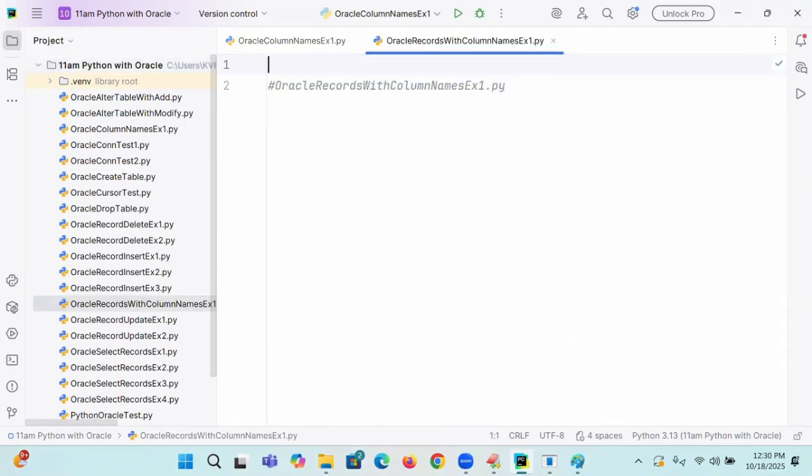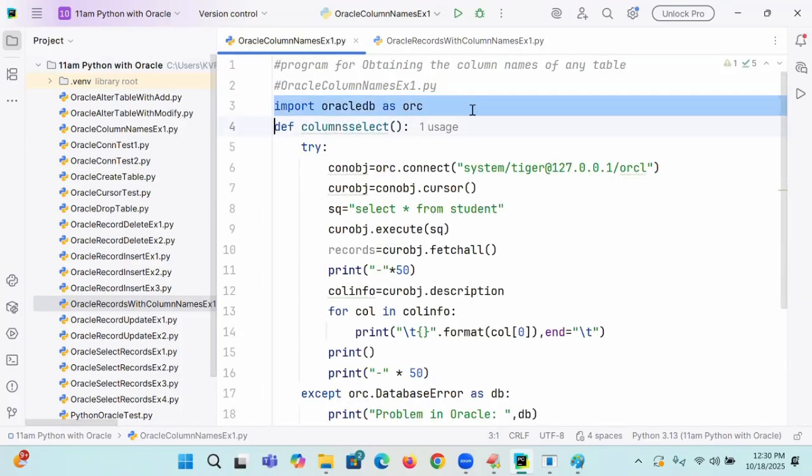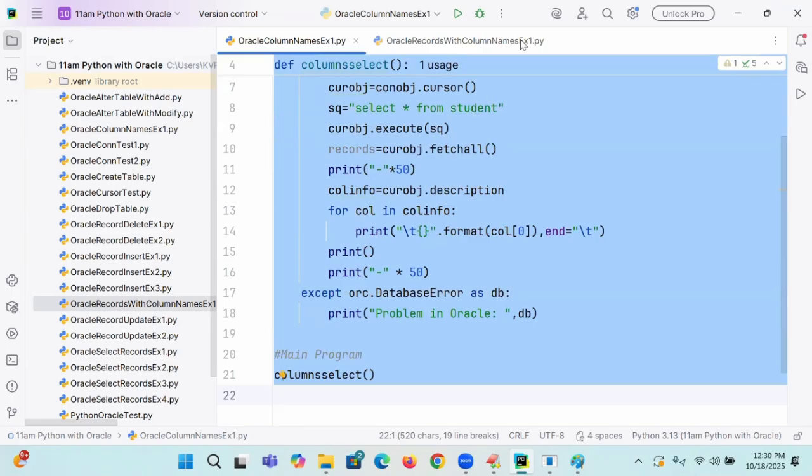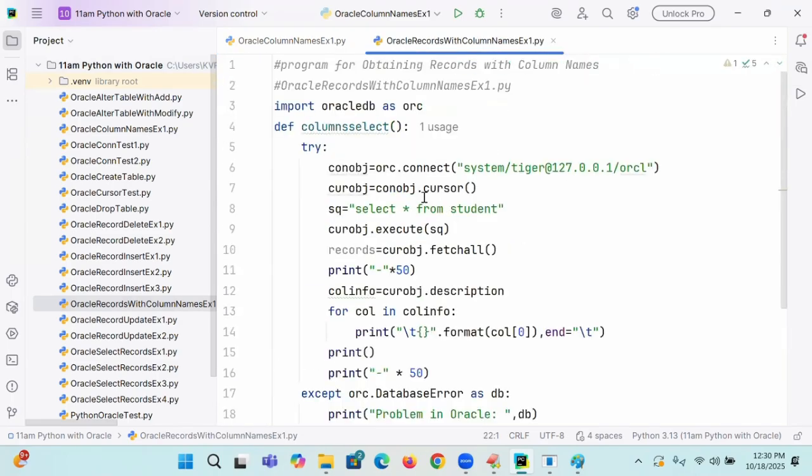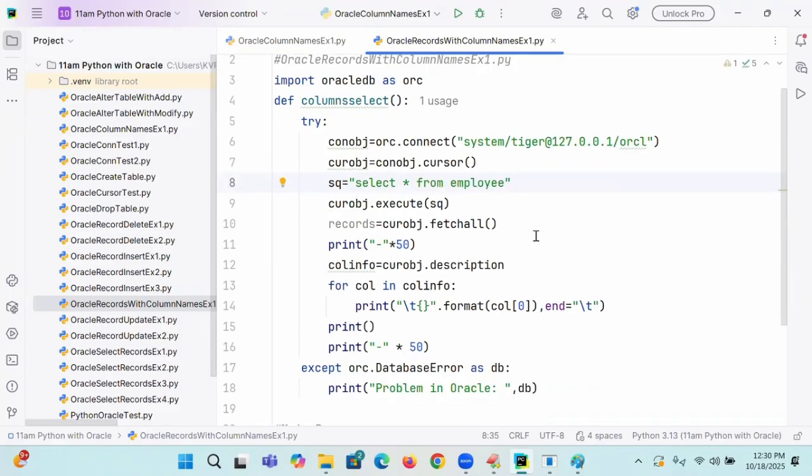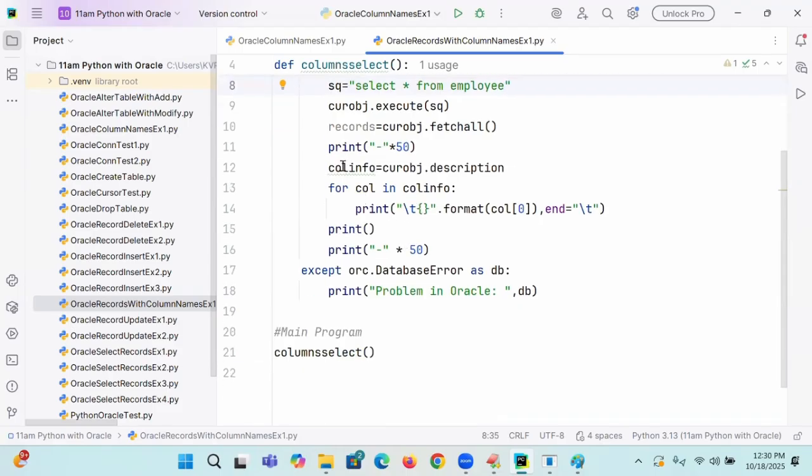So, program for obtaining records with column names. I will carry this entire thing and get it here. In this place, we are going to pass the table employee. It is your own choice; whatever table you want, you will get it. Employee, I will get it. With this, what did you get?